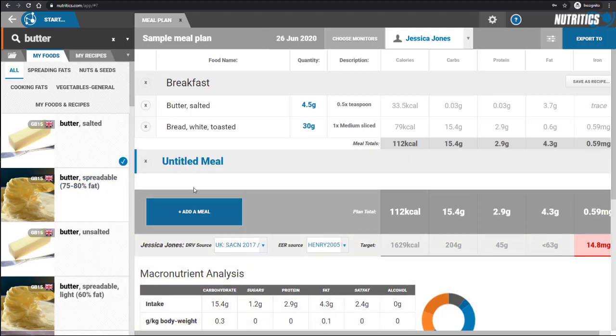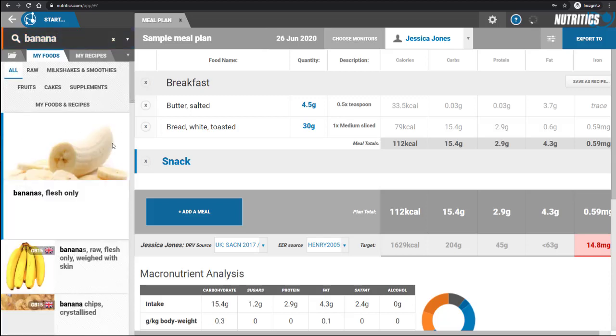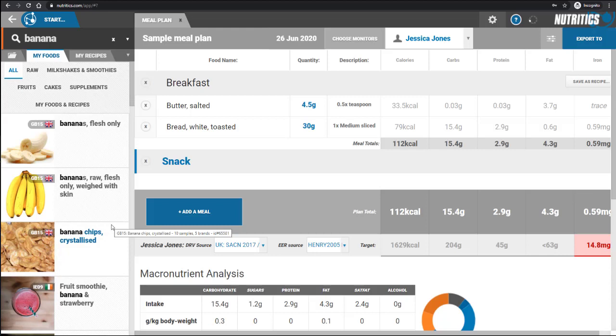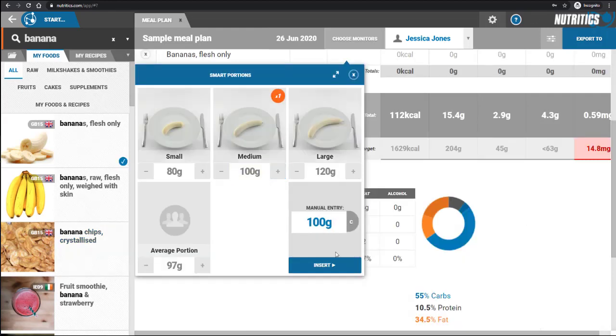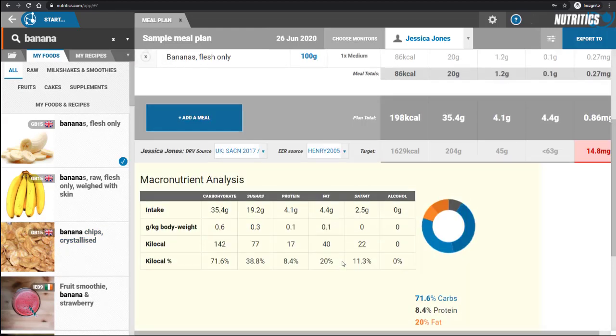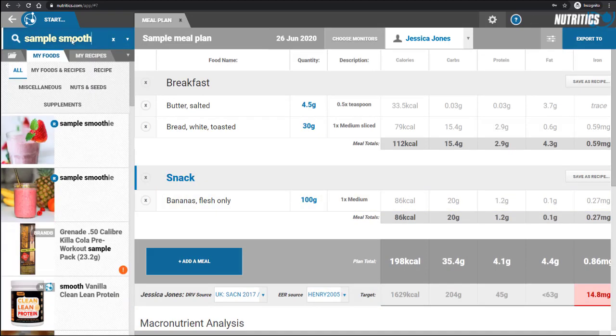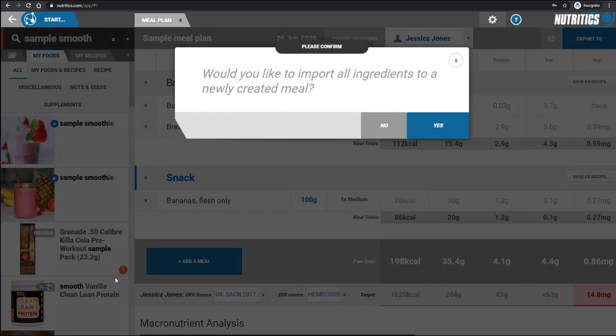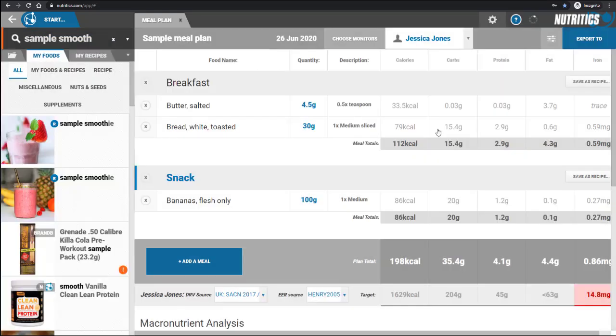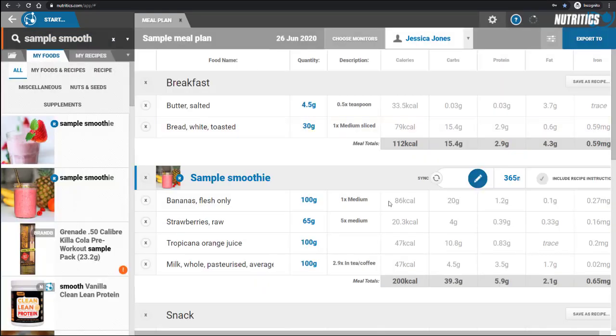I'll add in another meal and I'll call it snack. I'm going to add in a banana. You can also add in recipes, so I'm going to add in the smoothie that we made earlier. When you add a recipe to a meal plan, it's like taking a snapshot of the recipe. So if you make changes to a recipe and you'd like these changes to be reflected in the meal plan, you can click on the sync button. Otherwise, once you've added the recipe to the meal plan, it will remain unchanged.